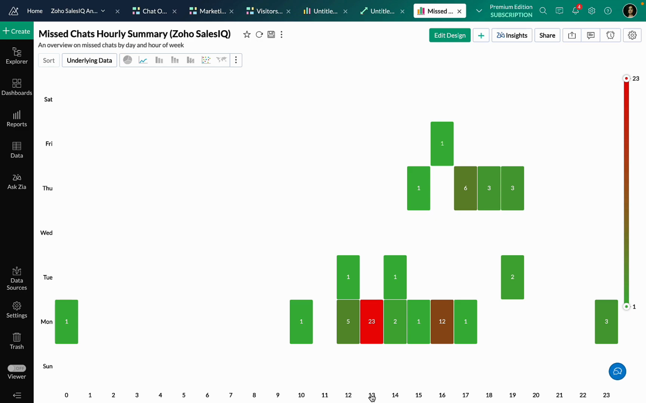Around 1 p.m. on Monday, we have 23 chats which were missed. In this case, you would probably want to be made aware when such an event happens. To not miss out on knowing about such events, we can go ahead and set alerts for that. Let's say you want to be notified when the missed chats count is greater than 10. So let's go for alerts here. On the top right, we have alerts.